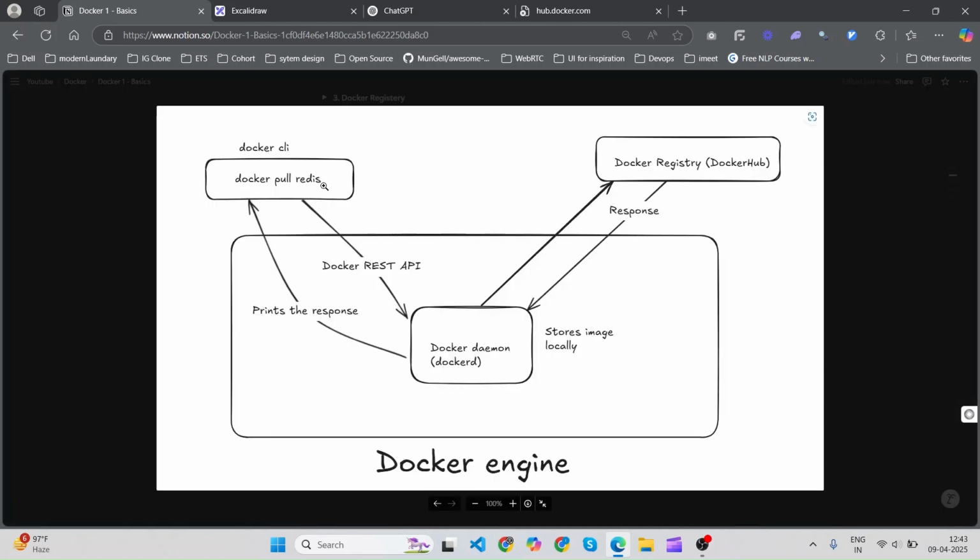So you can see this is Docker CLI. You write commands inside it. Let's suppose you want to pull the Redis image from the Docker registry. So you will write docker pull redis, and when you hit the enter button, the request will go to the Docker daemon, which is present inside the Docker engine, and this request will be going via Docker REST API.